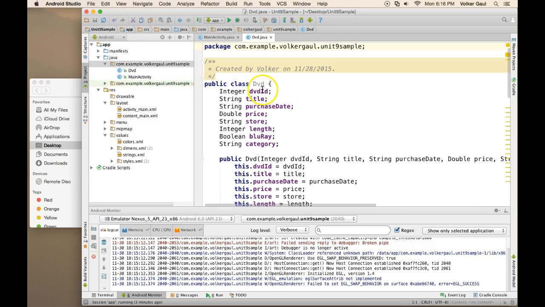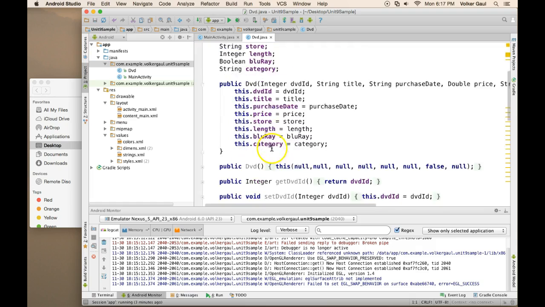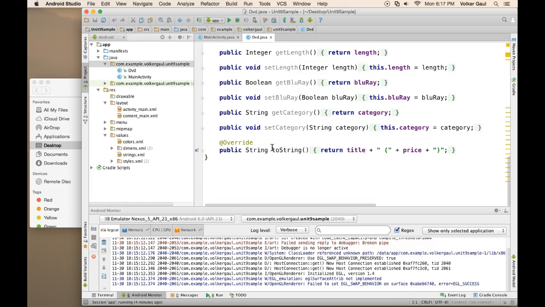Let's just take a quick look. It's got a DVD ID, a title, a purchase date. I made all these strings for the most part to keep things simple. I could have made the date a calendar, but that's not the point here. Created a constructor and then just all the standard getters. And I created a toString because what I do hope to do is show these DVD titles in a list view so I can scroll through them.